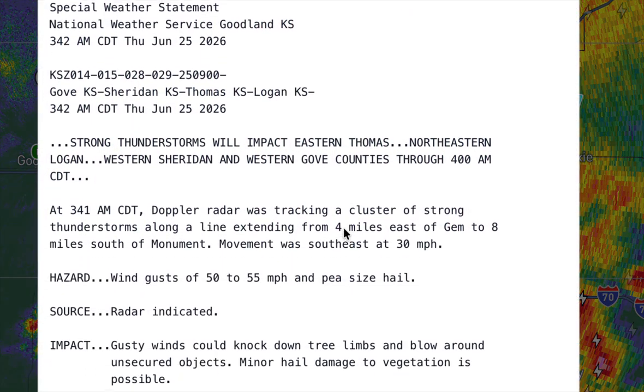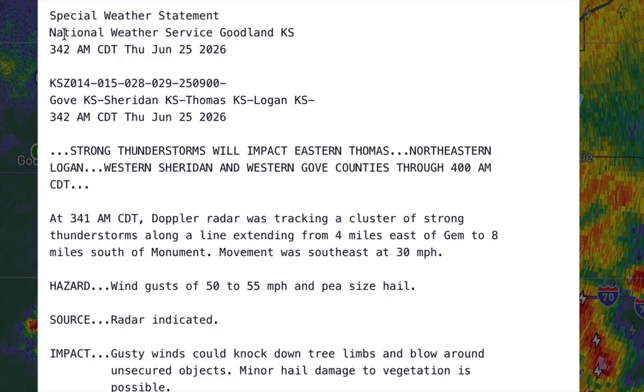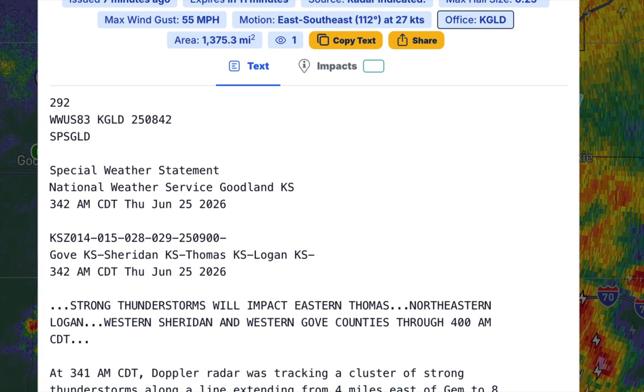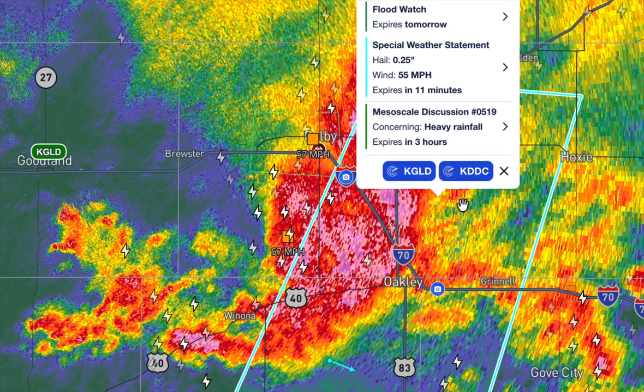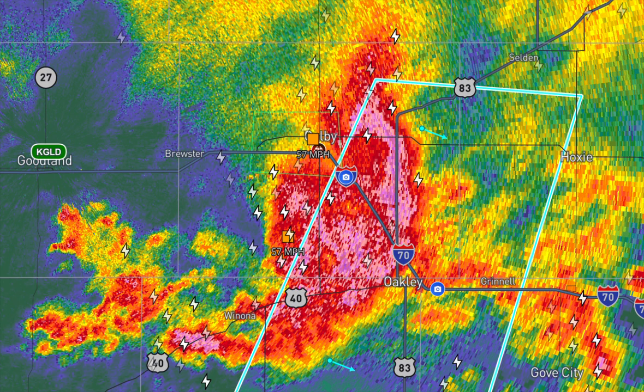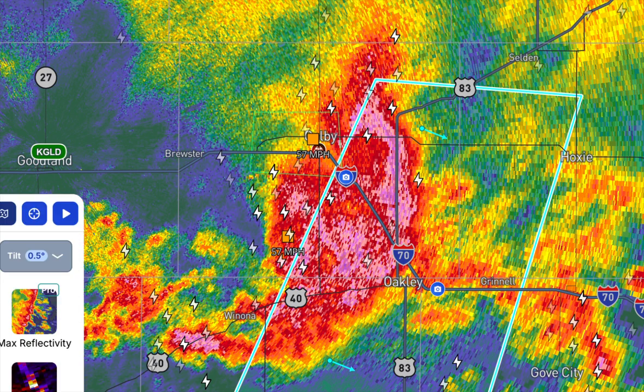You can see the statement here, special weather statement by the National Weather Service of Goodland, Kansas. Max hail size 0.25 inches and 55-mile-an-hour sustained winds or wind gusts.